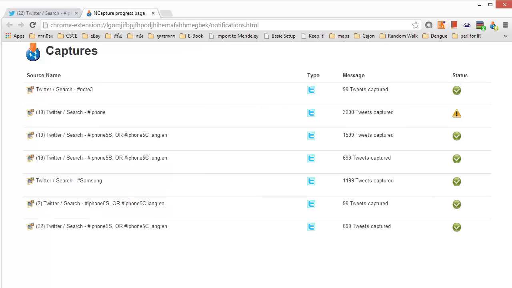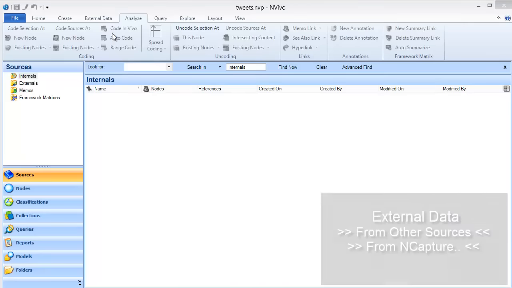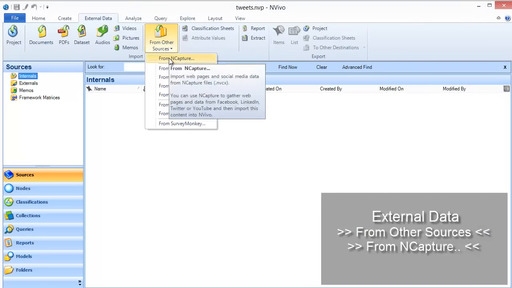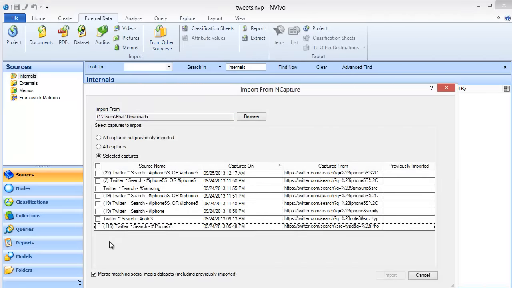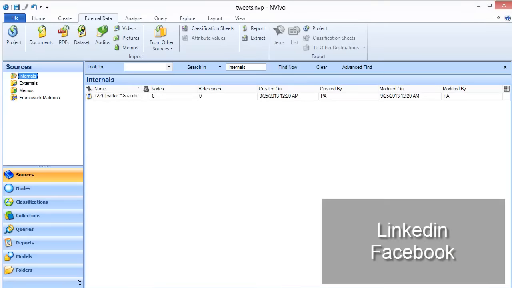And this is a progress page. It shows that I have captured 699 tweets, and I will go back to my project and import this data to NVivo. Select the External Data tab, then Other Sources, then from Ncapture. Then we select our dataset. You can also use Ncapture with LinkedIn and Facebook. You can scrape a Facebook wall and make it a dataset.